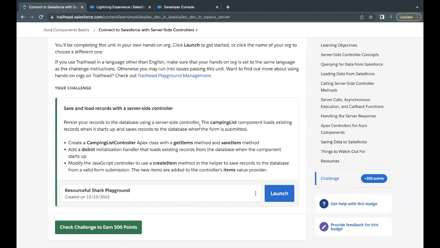In this video, we are going to cover the unit Connect to Salesforce with Server-Side Controllers from the module Aura Components Basics. So what we'll be doing is revisiting our previously created Aura component, camping list component. And here we are going to make certain updates in order to fulfill all the requirements needed to complete this unit's challenge.